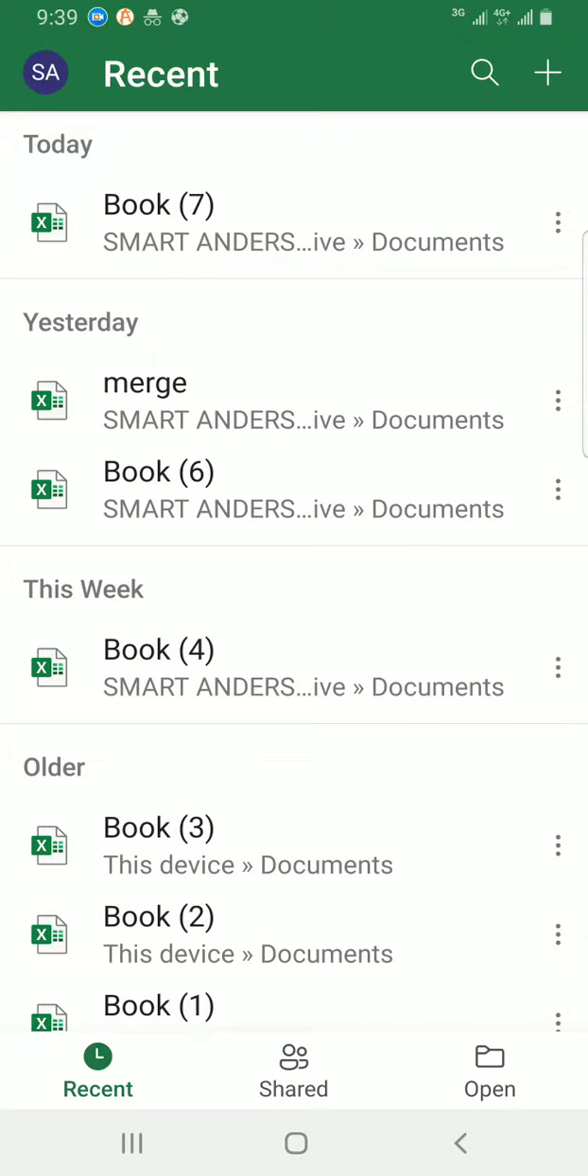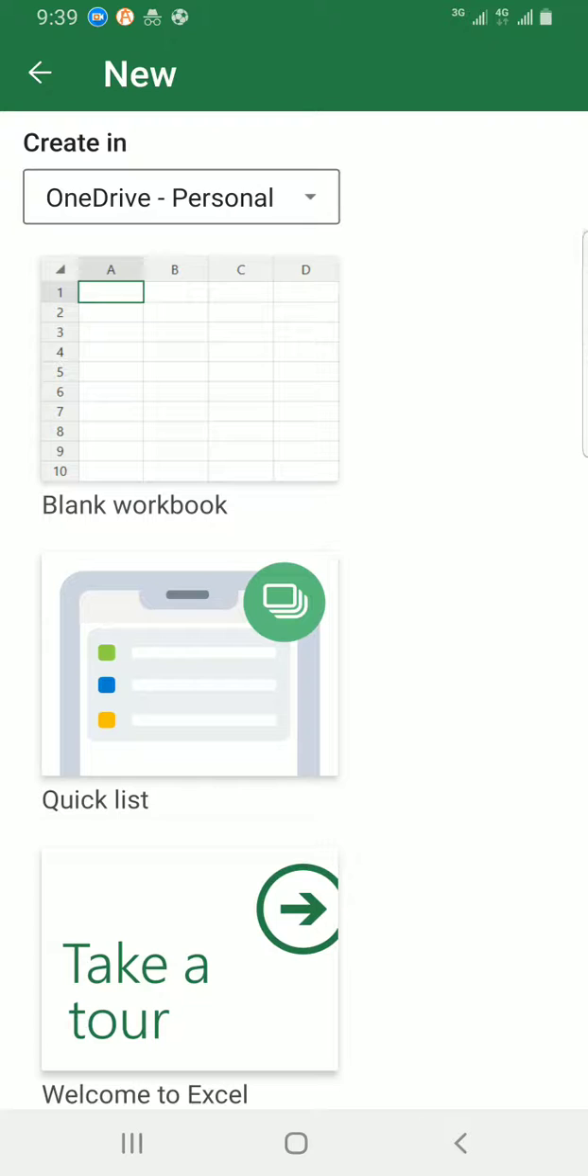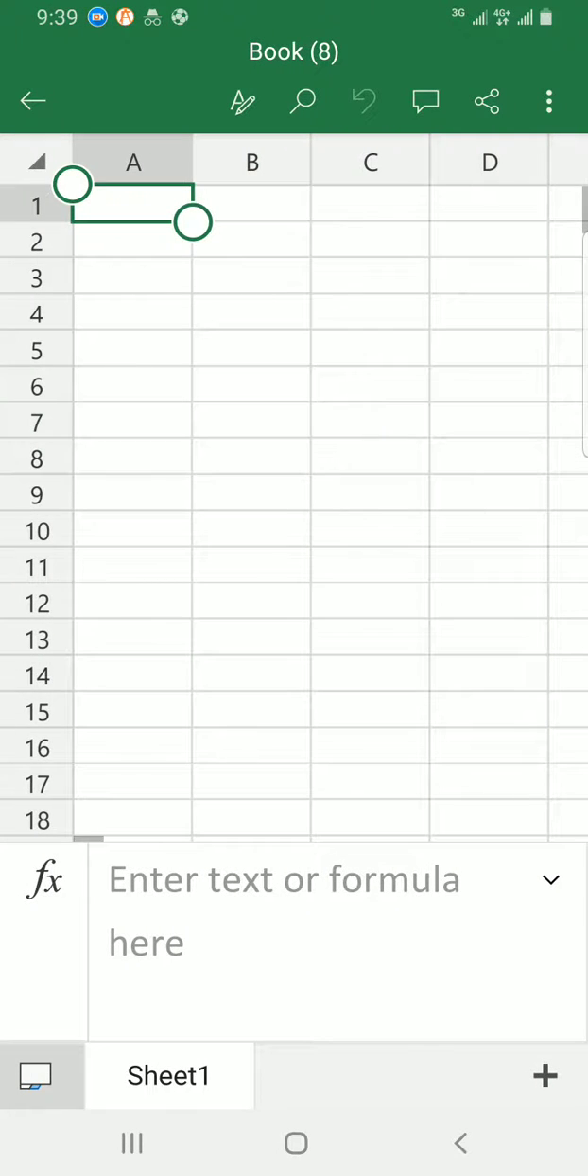Alright, these are the workbooks I created in recent times. But I want to explain this using a blank workbook. So I will tap on the plus sign at the top right. Select blank workbook. Alright, this is a new workbook altogether.